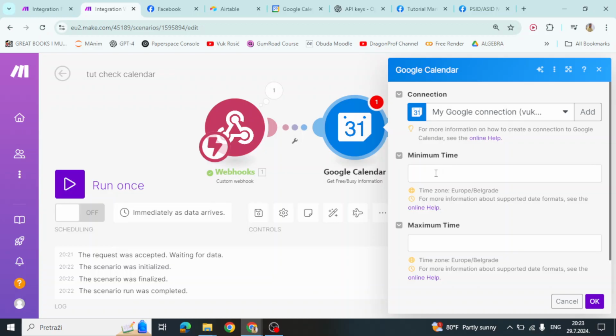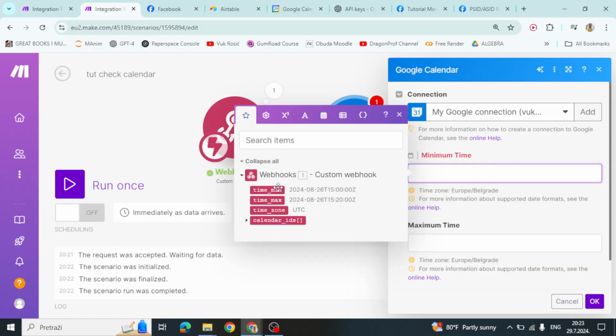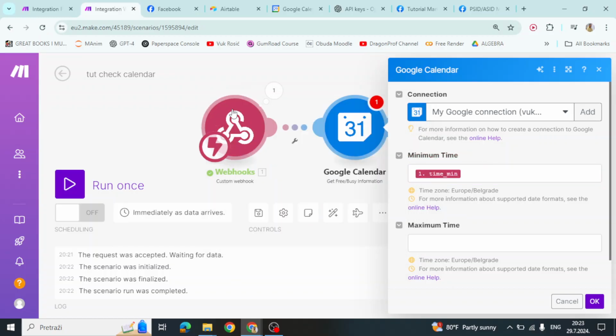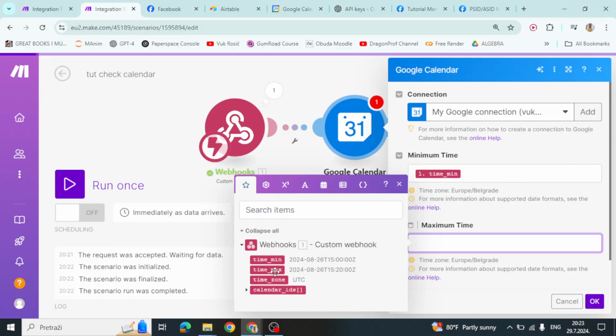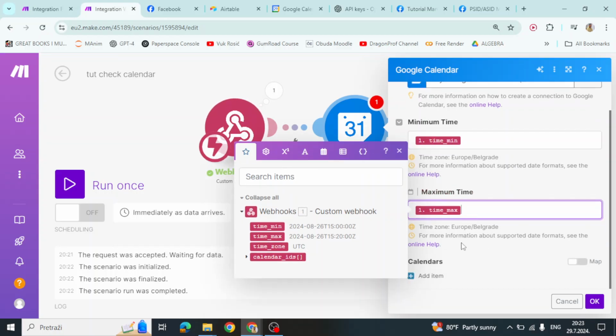And then the minimum time will be time min. If you don't have this, that's because you need to run this one time. So just run it without Google Calendar once, as I showed you before where we were testing it, and then you will get these fields. Time maximum here, and calendars.